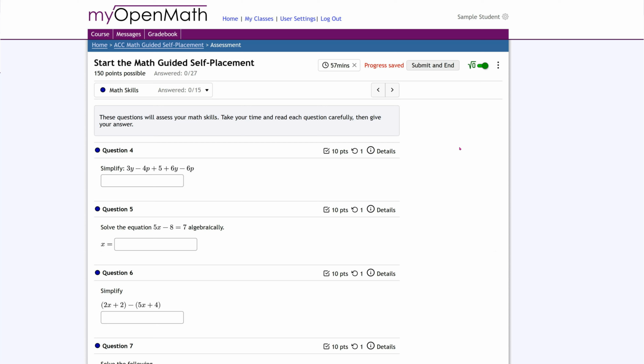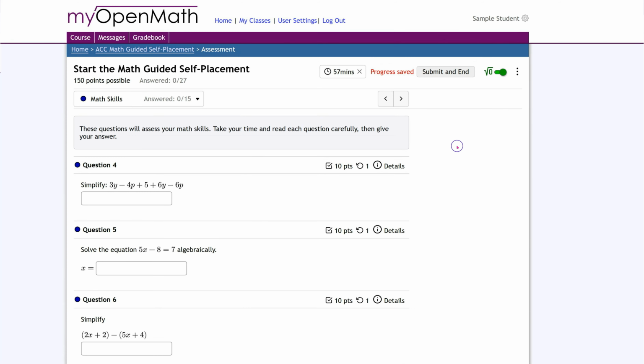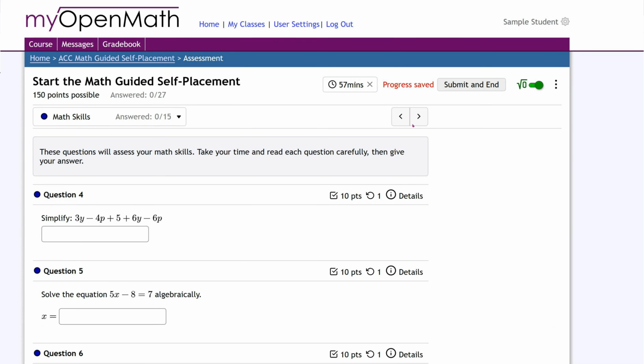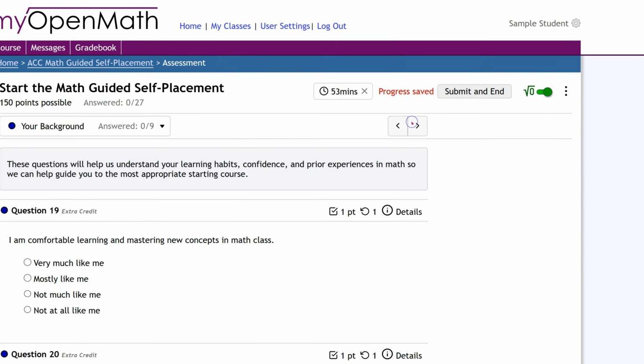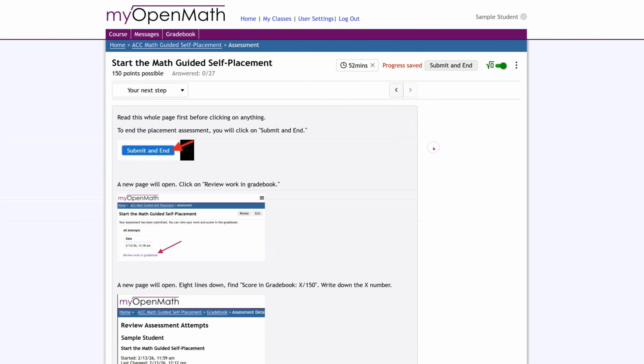You will want to answer as many questions as you can on the Math Skills page. When you're ready to go on to the next section, you can click on the right arrow again. This section is labeled Your Background. In this section, you're going to answer questions about how you've experienced math in the class and what your confidence level is. When you're done with this page, you will click on the final section, which is the next steps.